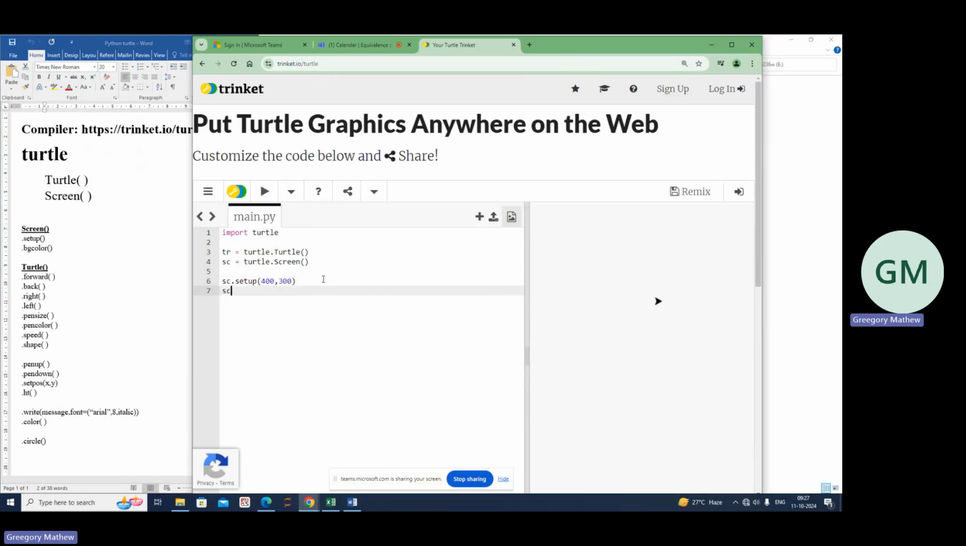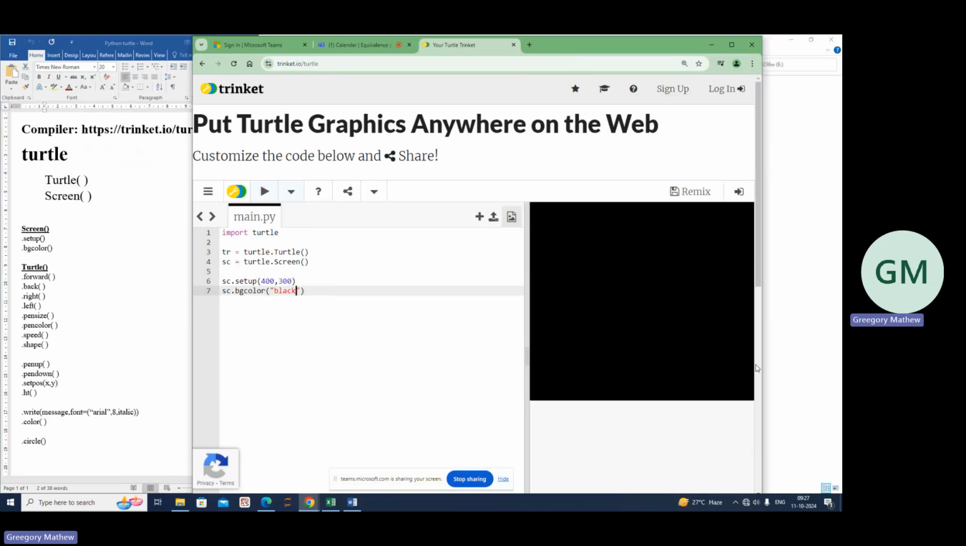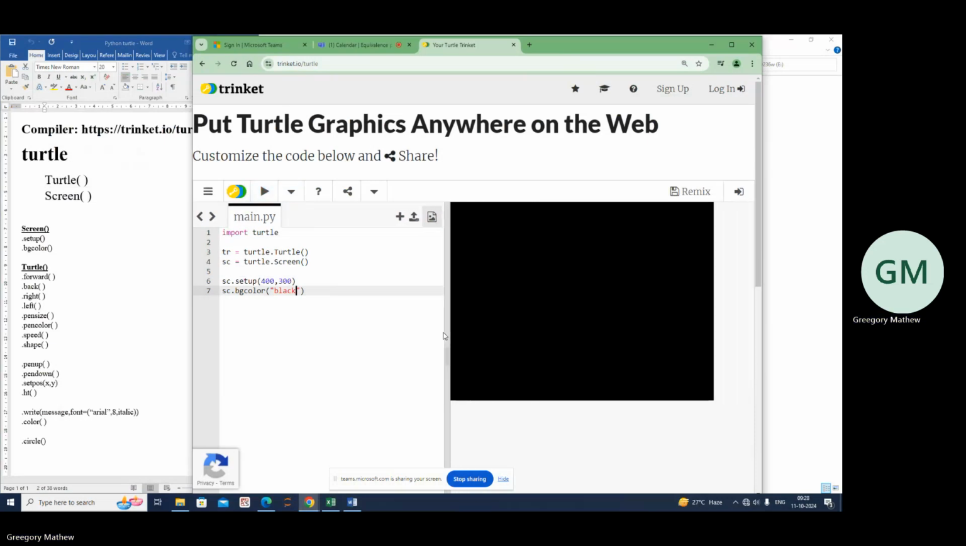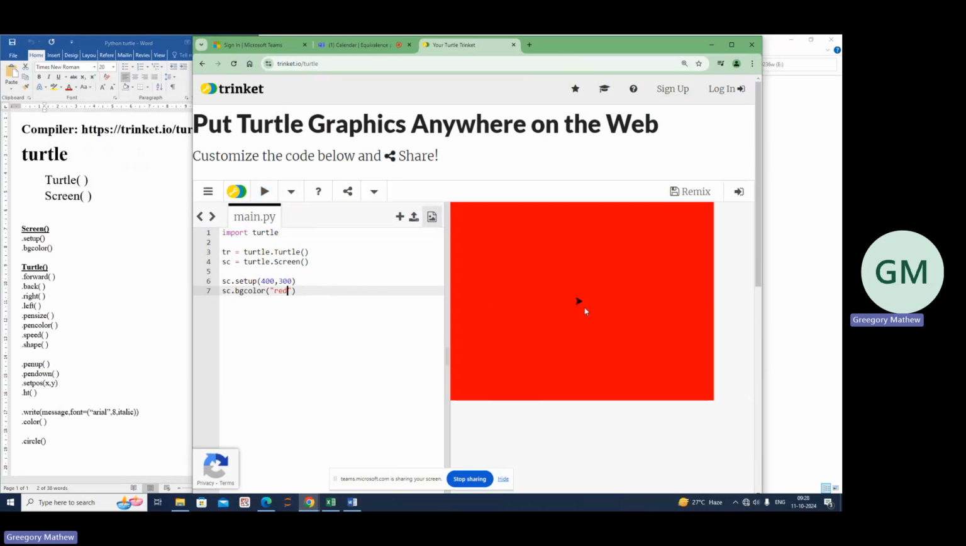Now, I cannot visualize it because the screen and the color are merging, so I will change the screen color using bgcolor, background color. I will give the background color as black. Now when I run this, it becomes visible. So you can see I have a screen 400 wide, 300 high, and the background color is black. Instead of black, if I wanted red, I can specify red, or I can use the hexadecimal code for that color. Every color has a hexadecimal code, you might be aware of it. You can specify that hexadecimal color code over here. If I wanted white, I will just put white here.